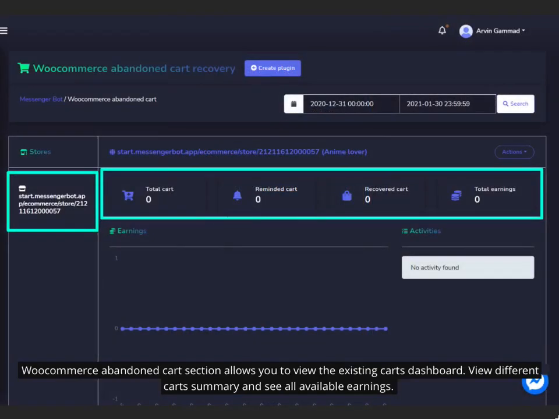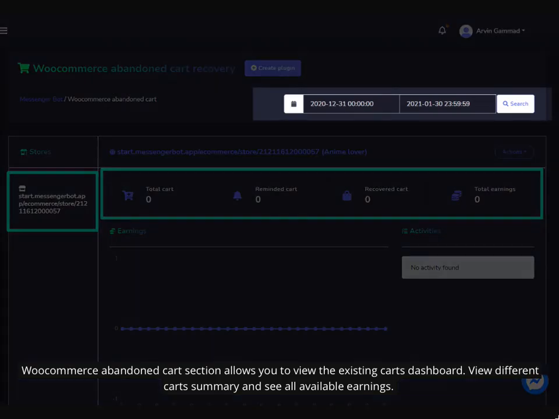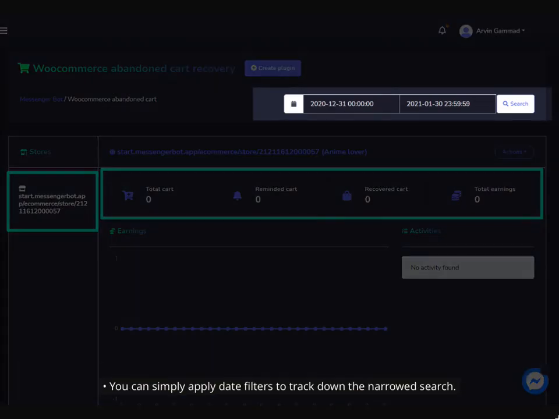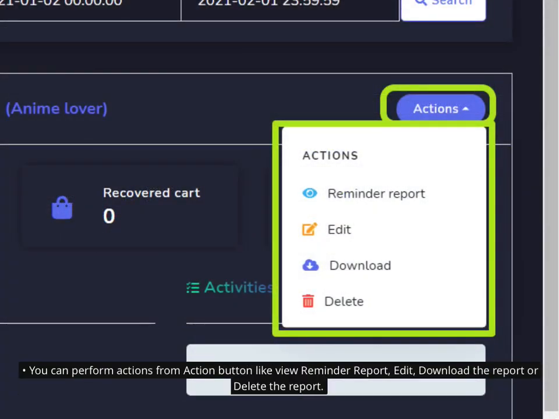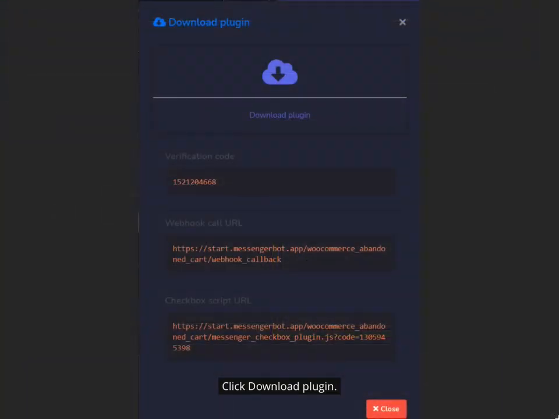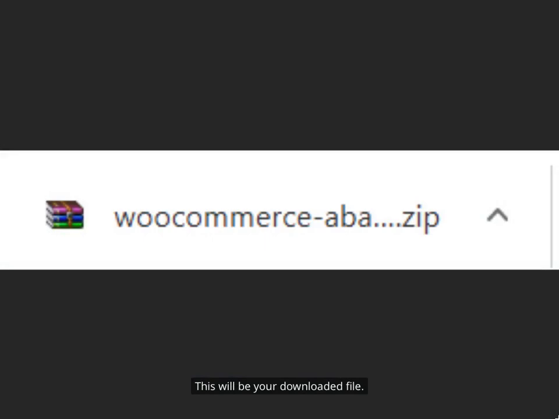The WooCommerce Abandoned Cart section allows you to view the existing carts dashboard, view different cart summary and see all available earnings. You can simply apply date filters to narrow down the search. You can perform actions from the action button like View Reminder Report, edit, download the report or delete the report. Click Download Plugin. This will be your downloaded file.